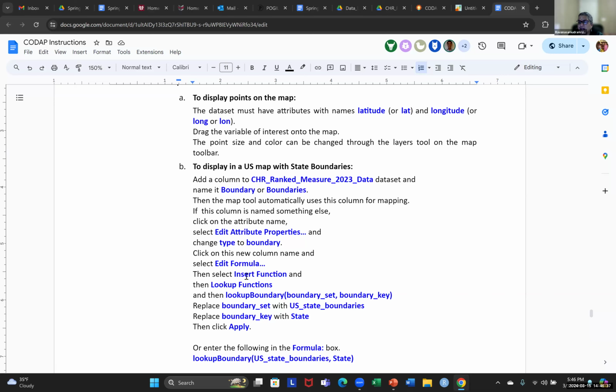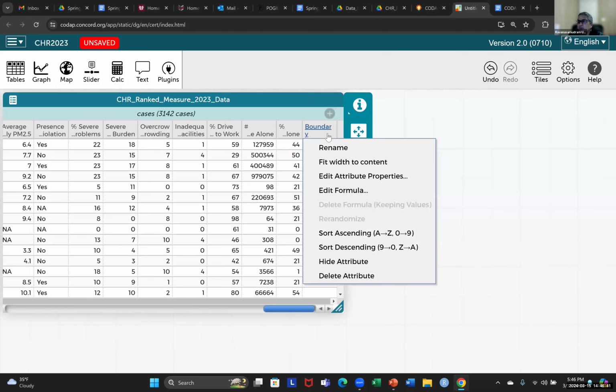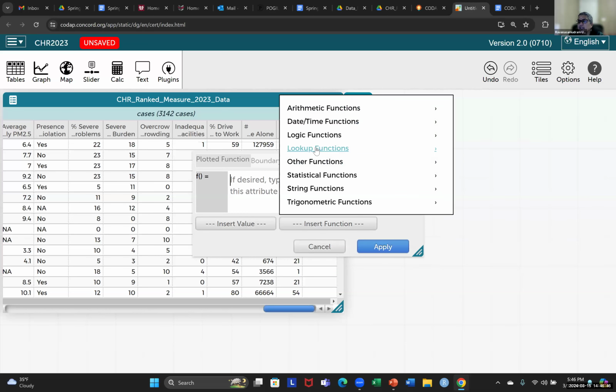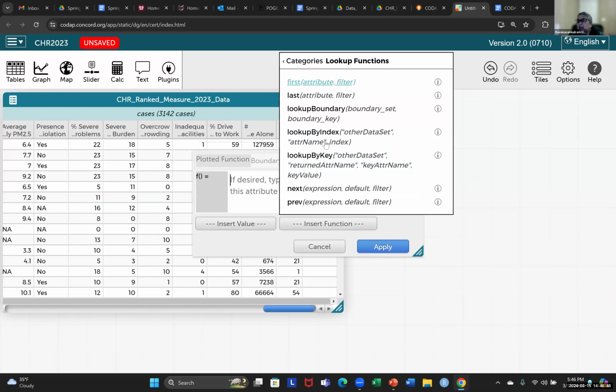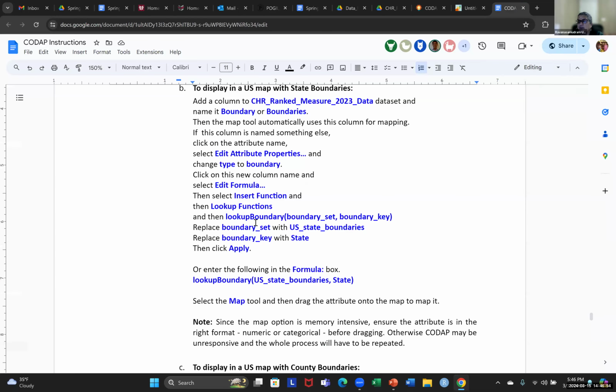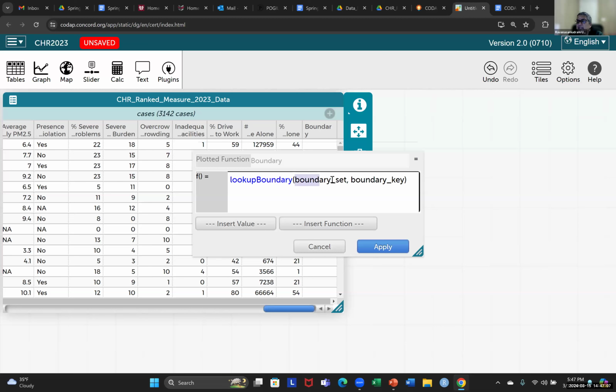Click on edit formula, insert function, lookup functions, and you have lookup boundary. So that is what we are going to select. For our lookup boundary, we will change the boundary set to US state boundaries, which is predetermined in CODAP. And the boundary key is coming from our data set.